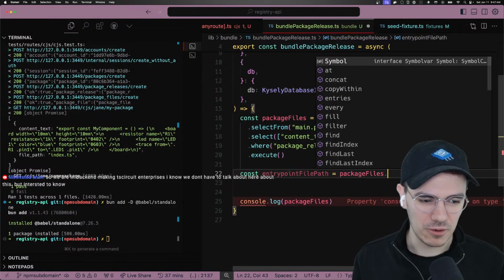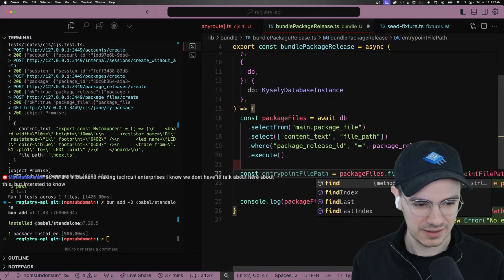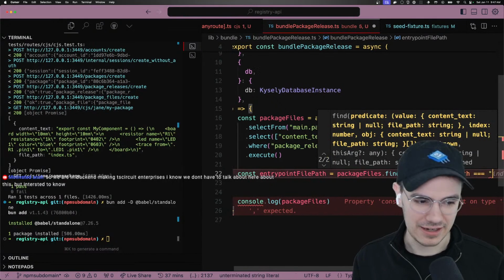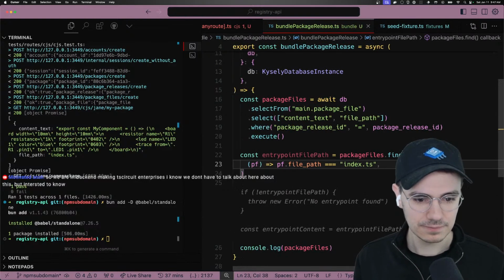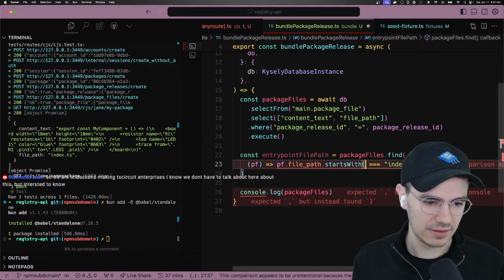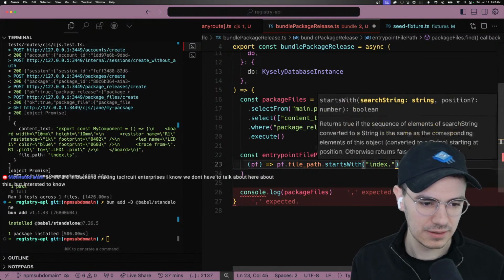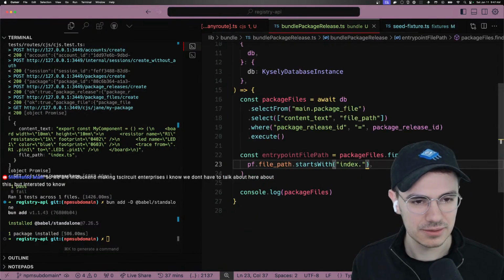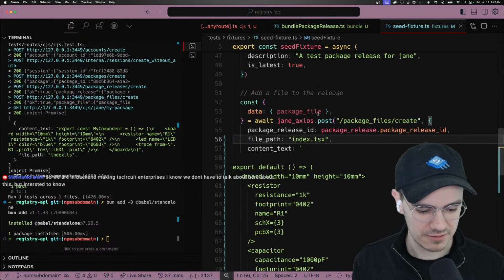This is going to be like a whole dance, but I'm going to just avoid it for now. We're just going to say find a file path that is index.ts, or we could say starts with index, because technically that's a TSX file now. Can adjust that over here. Hopefully that doesn't break too much stuff.